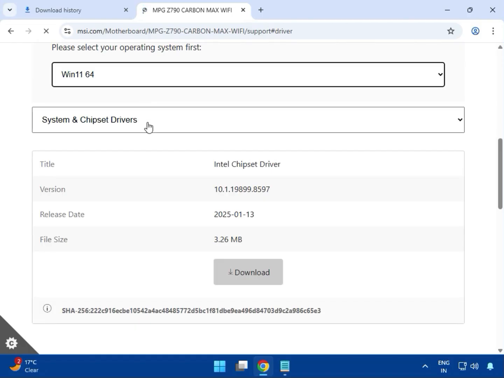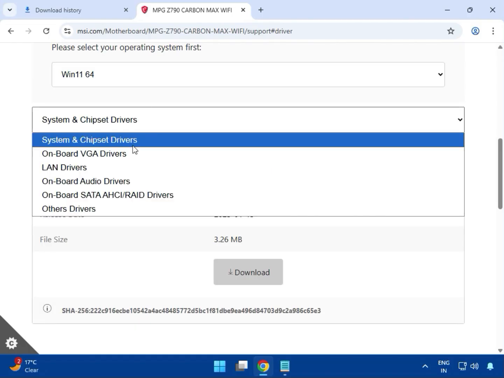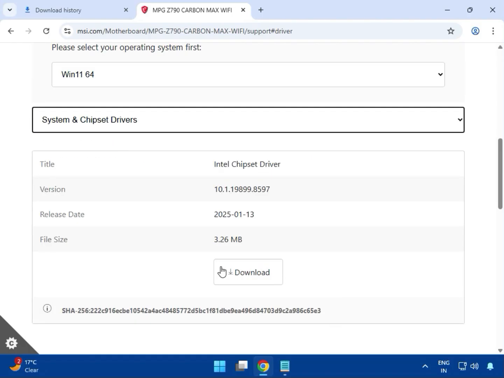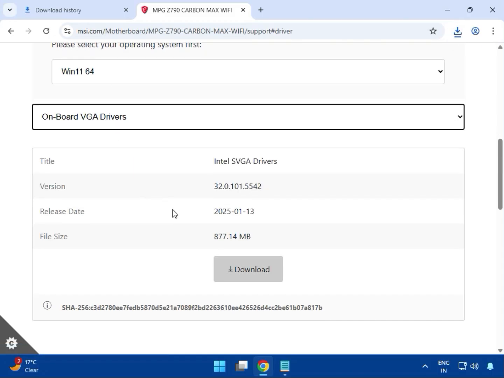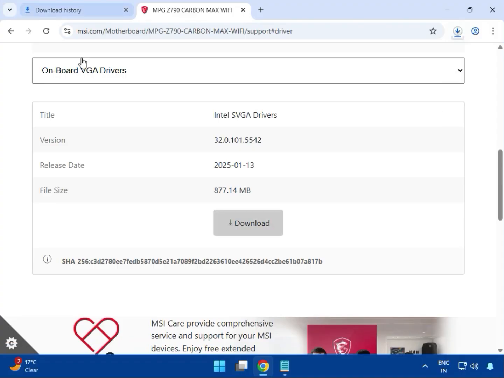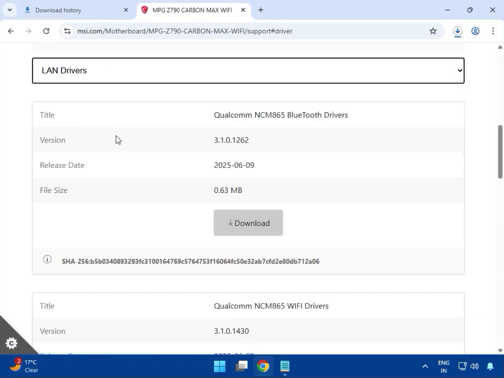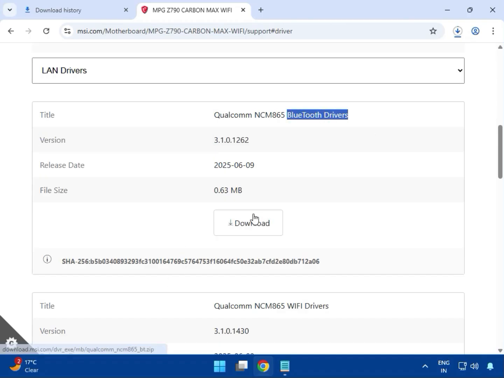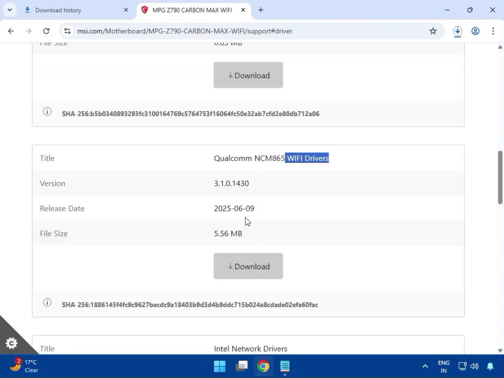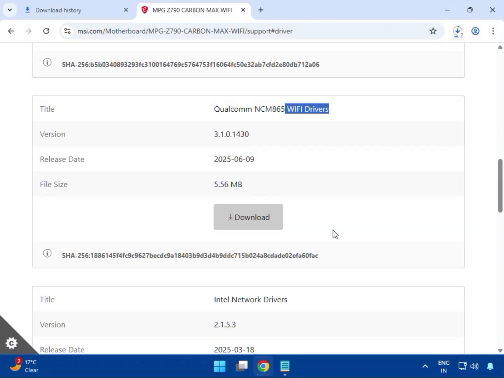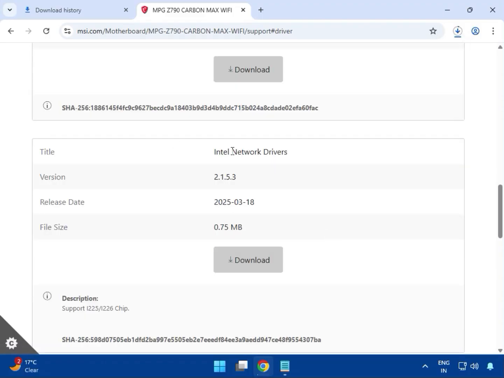So guys, first download, then I will show you the installation. So first the chipset driver, click to download, and then the VGA driver, download, and then the LAN driver, and you can see this is the first Bluetooth, download. Scroll down, Wi-Fi, download, network driver, download.